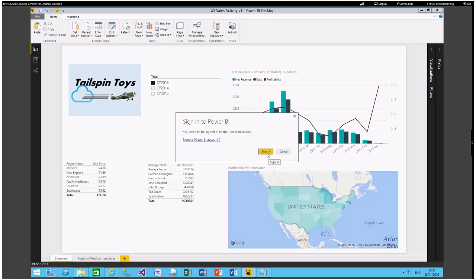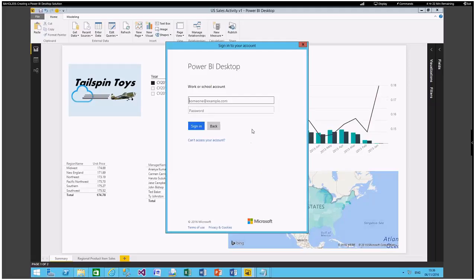So you can quickly sign in to your Power BI service, and you can upload that visualization to your Power BI service.